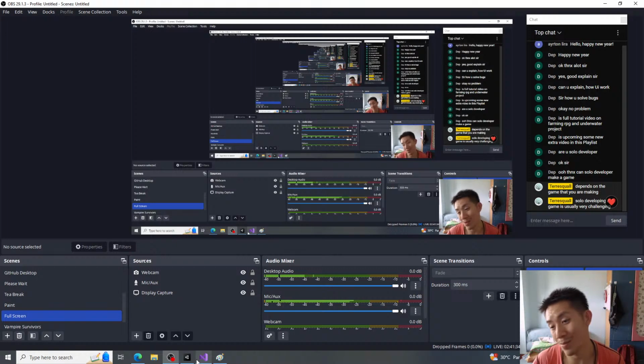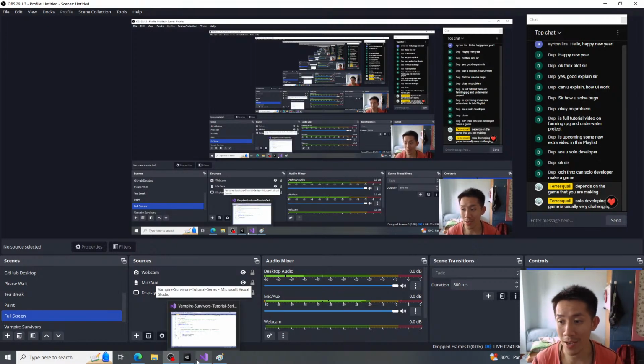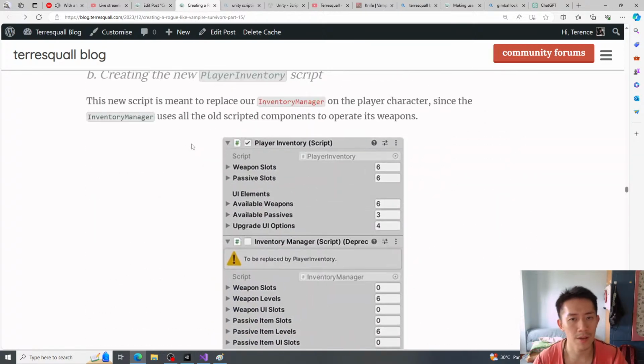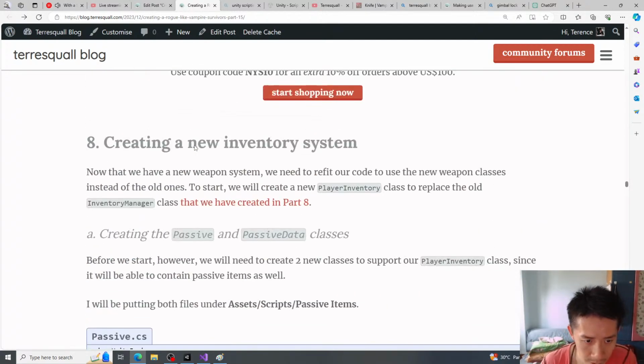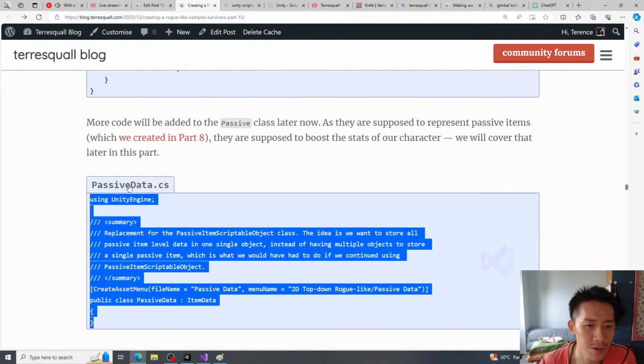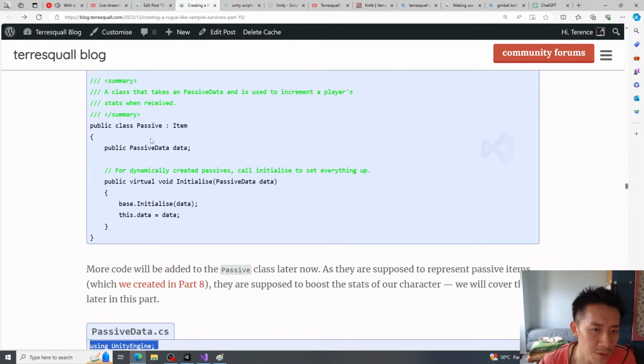Okay, let me redo everything again. Sorry, I was muted. So what we just did, let's just have a refresher. We just created a new passive class, and then I've also created a new PassiveData class. And what these two classes are supposed to do is, for now, they do nothing. They are just there to provide a class for us to use.